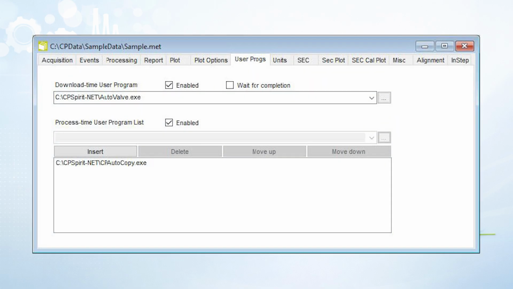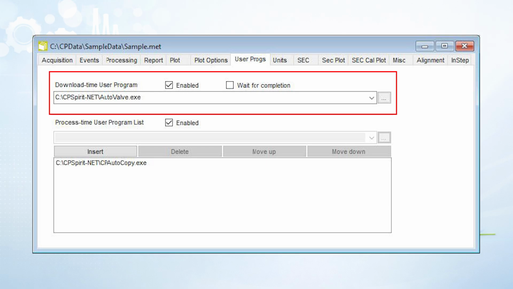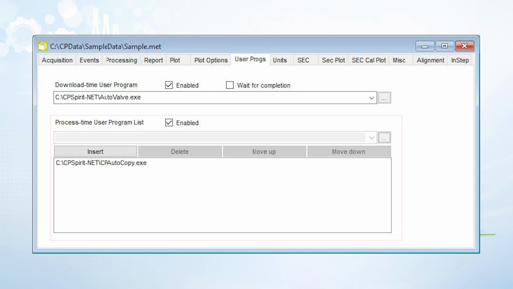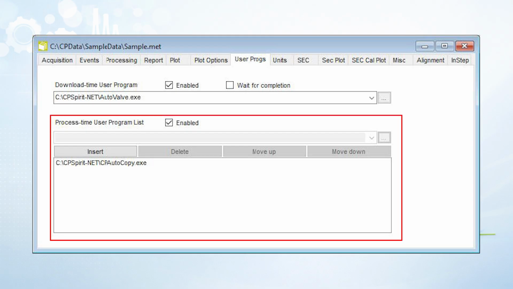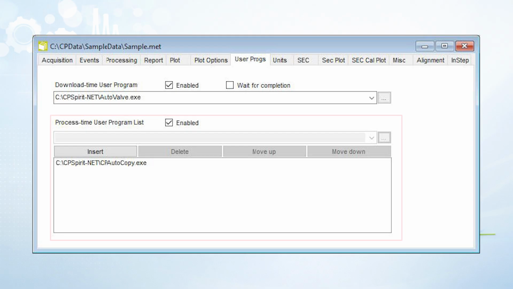The User Programs tab. User programs allow external programs to run during download, processing, or alarm events. Download time programs run when the method is downloaded to an instrument. Process time programs run during automatic processing. Alarm time programs are defined in format files. Each program type receives specific command line arguments. Batch files may be used but have restrictions, particularly regarding spaces in file names and paths.